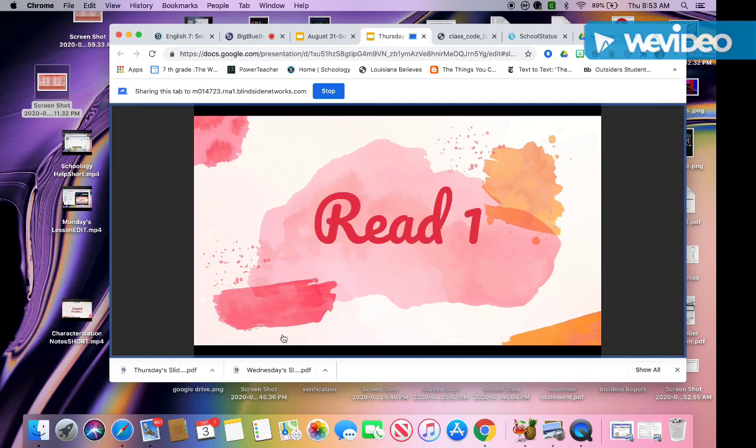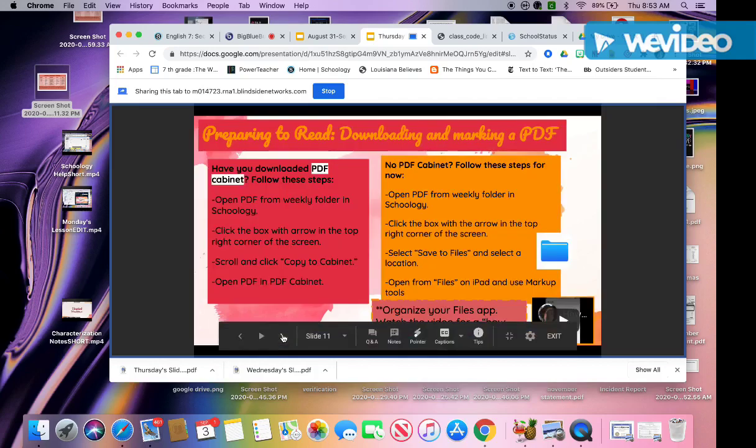So we are going to do our read number 1 for Everyday Use. I have a few instructions for you here. The first thing that I want you to do is to prepare to read. If you have not done this already, I need you to download PDF Cabinet. I know that download might take a while. So if you haven't downloaded it, you can get it started, but we're not going to bother with waiting for it to download, okay?